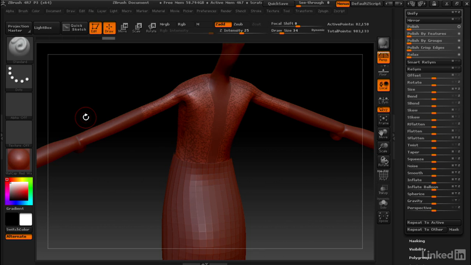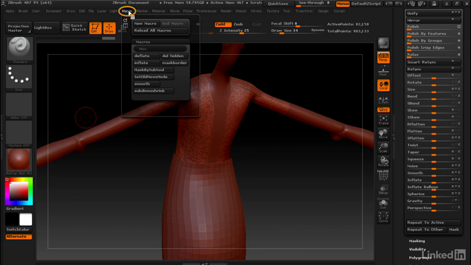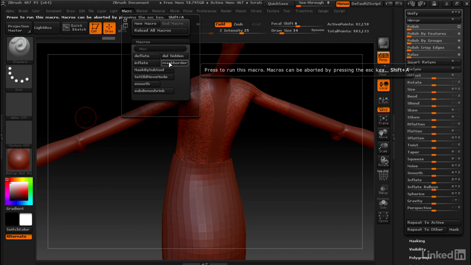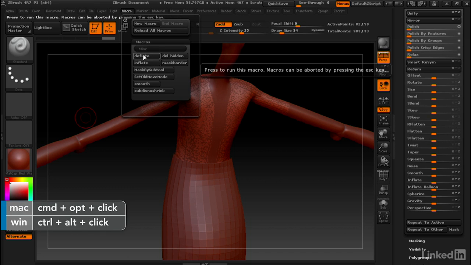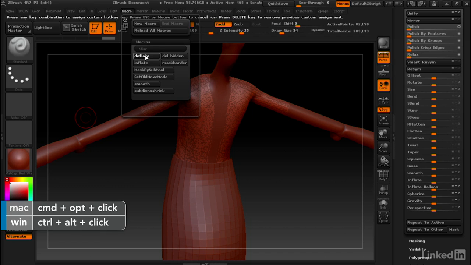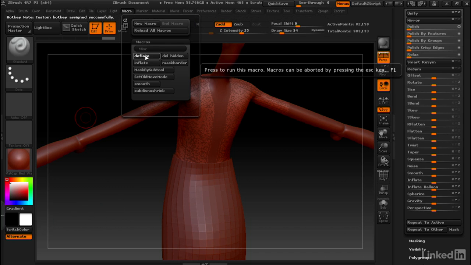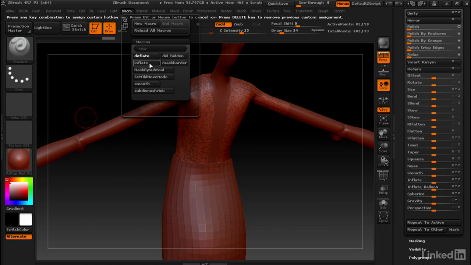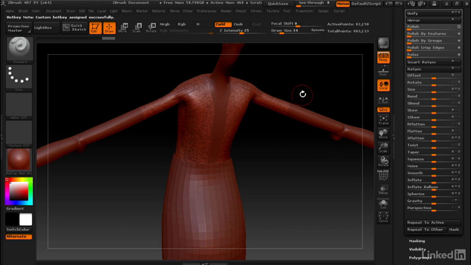And now what I want to do is assign hotkeys to inflate and deflate. So I'm going to go up to Macro. And let's find, okay, let's do deflate first. I'm going to hold down Control, Alt, and click on deflate. And I'd like to hit F1 for deflate. And then Control, Alt, click on inflate and set that to F2. Okay, let's try it out.